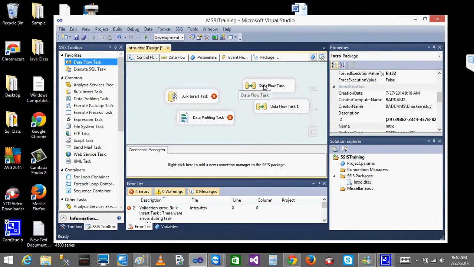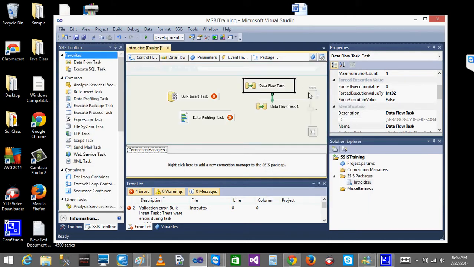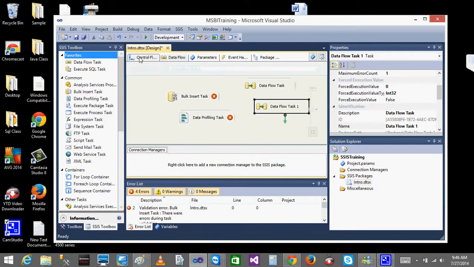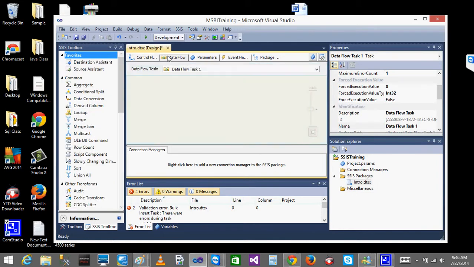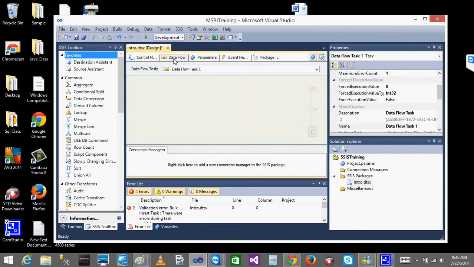One way to go to the data flow is right click and edit, and it will directly take you there. The other is to double click on it. You can see it is for the data flow task, and when I click data flow task one, now it is for data flow task one. So whatever you want, you can do it in multiple data flow tasks. For the time being, just understand that control flow is the main stuff and data flow is a part of the control flow task. The majority of what you do, extract transform load, you will be doing under the data flow task only.